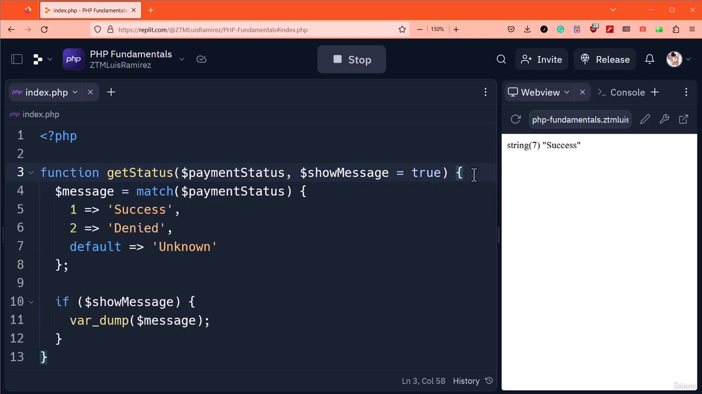In the programming world, you're going to hear 2 words called parameters and arguments. Oftentimes, developers use these words interchangeably, but there's a difference. A parameter refers to the variable in the function's parameter list, whereas an argument refers to the value of the parameter. In our case, the payment status and showMessage variables are parameters.